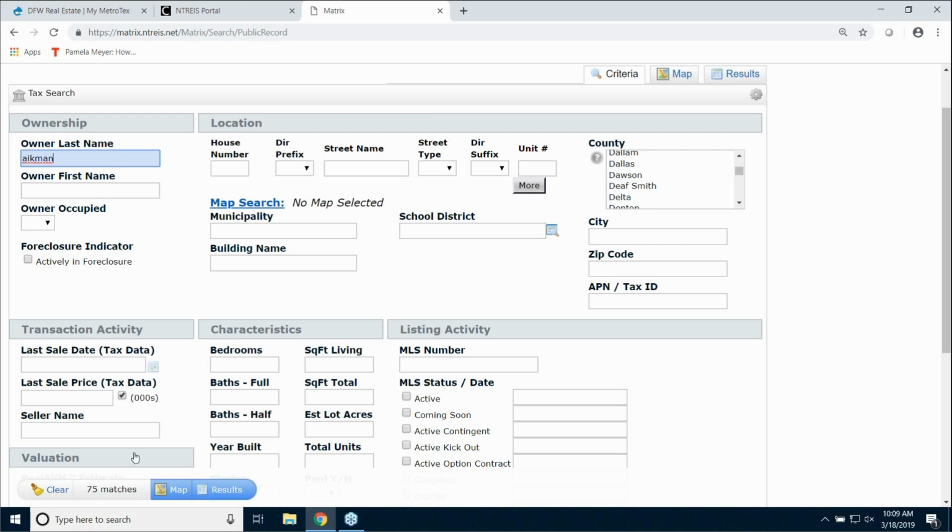And if you can see down here at the bottom, there are 75 matches. Whoa. Well, I didn't pick a county, so I'm going to pick Dallas County. And just as a refresher, I can also select another county. I'll select Collin. There are 5 matches with the owner last name of Aikman. I could put in the first name of Troy, but I don't think I will. And I will click Results.